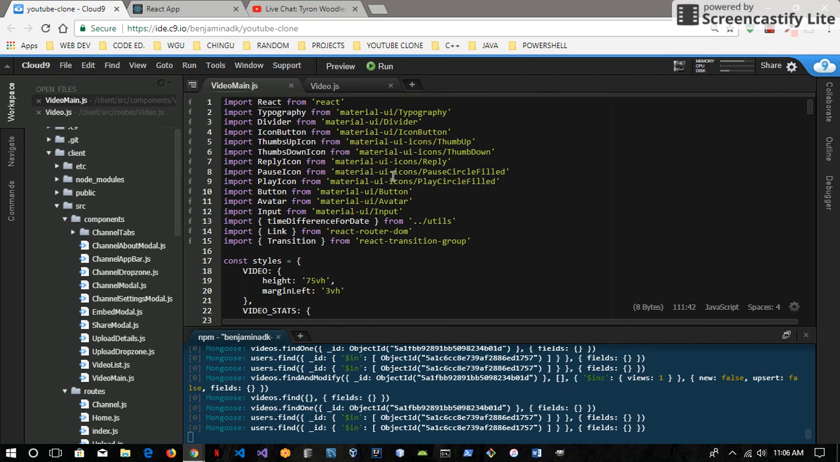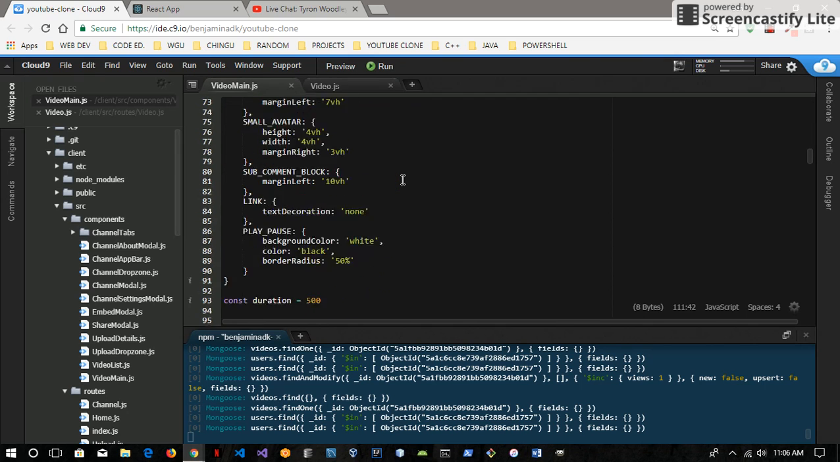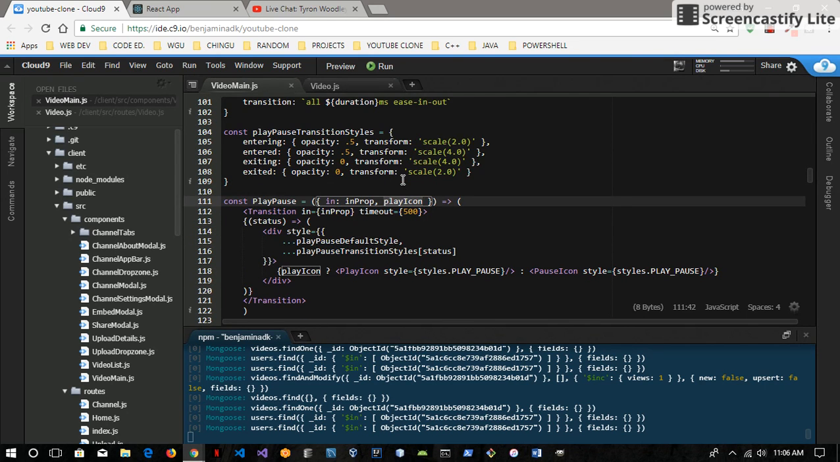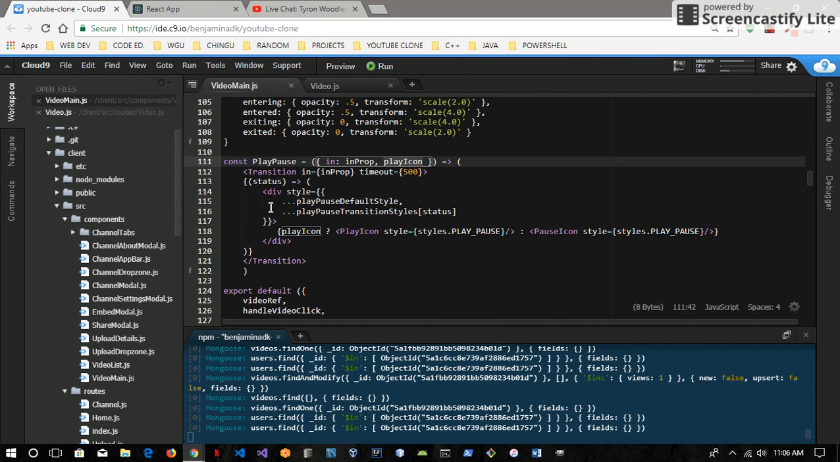These are part of Material UI. Pause circle filled and play circle filled. I brought those two guys in. And basically, it lets you put this component. This is just a subcomponent that I built.